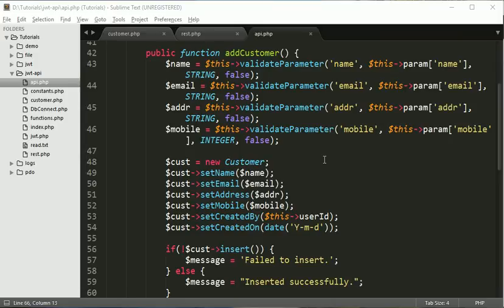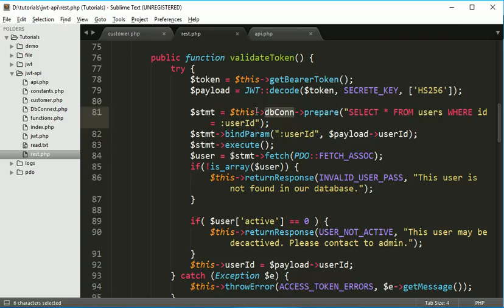So in the previous session we have created a new API, add customer, and into it we have validated our token. We have validated that user ID from database, and then we have written the actual logic for inserting customer details. Now if you notice this web service, I have removed some part of code from here and I have put it into this file res.php.